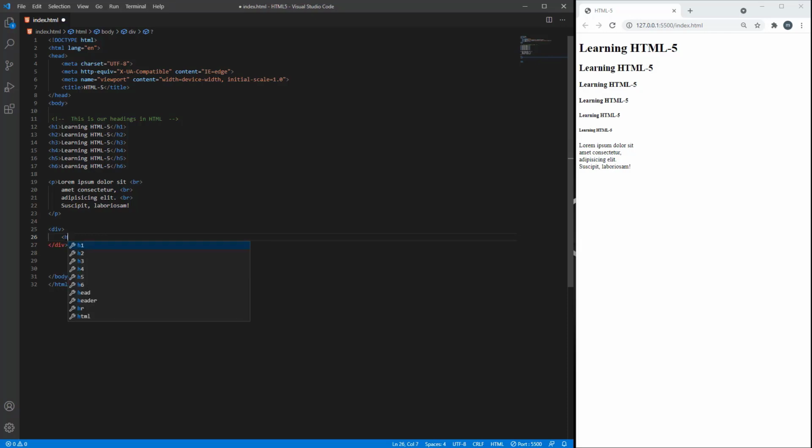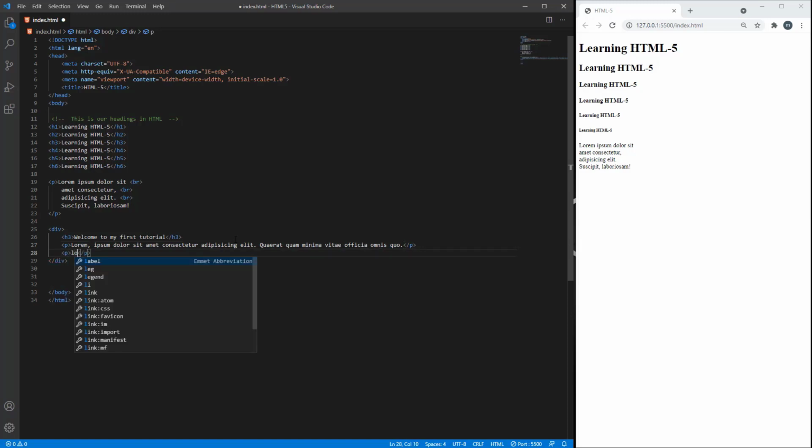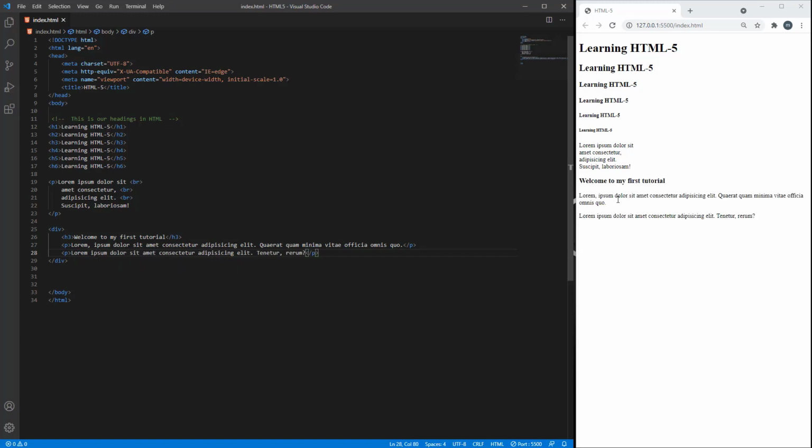From here we can go ahead and define, let's say, an H3 heading, and we can say welcome to my first tutorial. We can also then go ahead and define a paragraph and add some dummy data. So lorem 15, tab, and then maybe define one more paragraph. Okay, lorem 10. Go ahead and save our changes, and you can see we now have our div element that is displayed, and we have our heading followed by our two paragraphs.